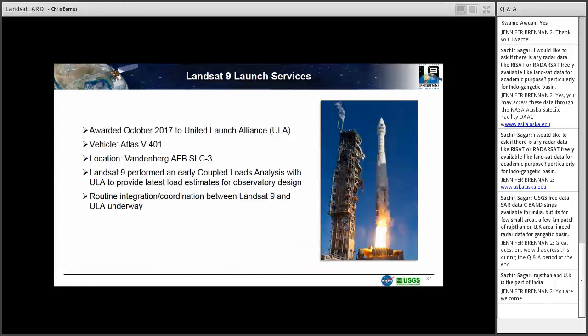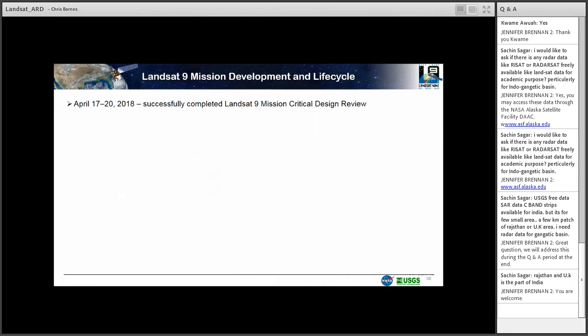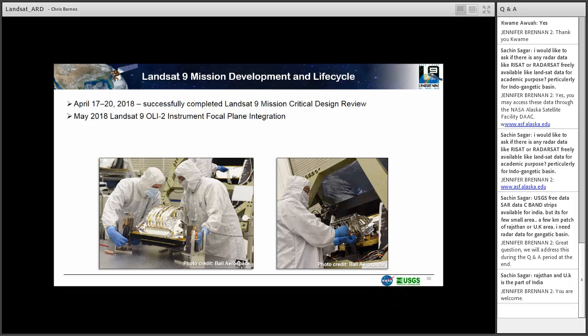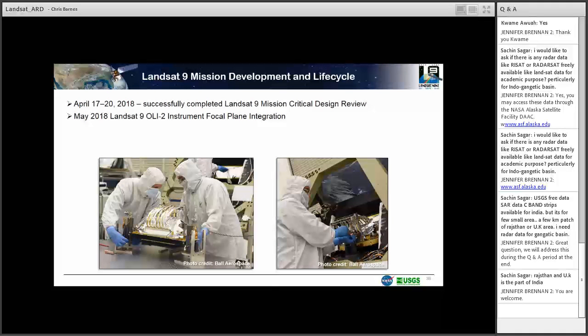Just a couple of milestones that have recently happened with the L9 mission development. In April, USGS and NASA completed what's called the L9 Mission Critical Design Review, where both sides, USGS and NASA, come together and go through the details of the entire mission design, which is why it's called a Critical Design Review, and it passed with flying colors. So the targeted launch date of 2020 is still holding. In May of 2018, just recently, the Landsat 9 OLI-2 instrument focal plane integration occurred. OLI is being built by Ball Aerospace, and they were gracious enough to provide us some images of that taking place.